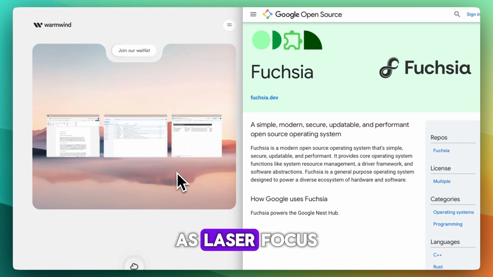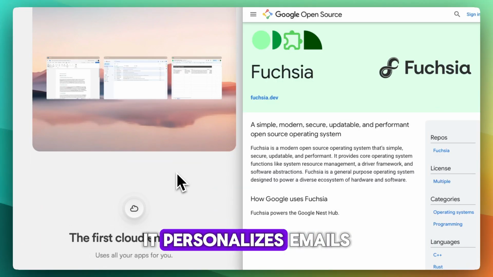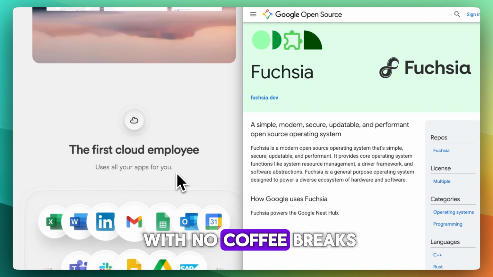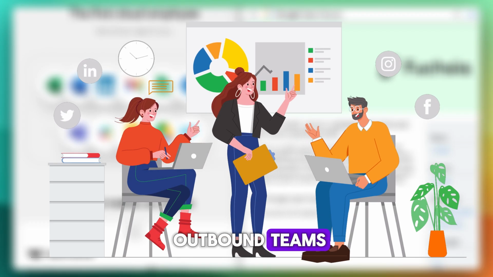Now, Warmwind is laser-focused. It's an AI agent platform that automates cold outreach. It personalizes emails, follows up, and even adjusts strategy, like a junior SDR with no coffee breaks. If you're in B2B sales, it could replace entire outbound teams.